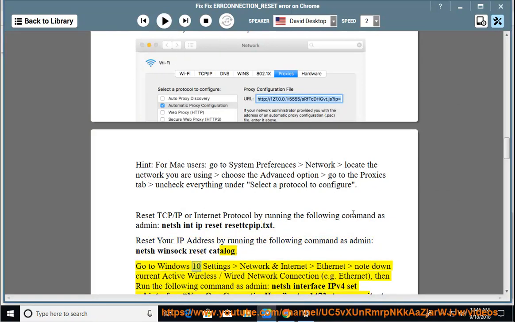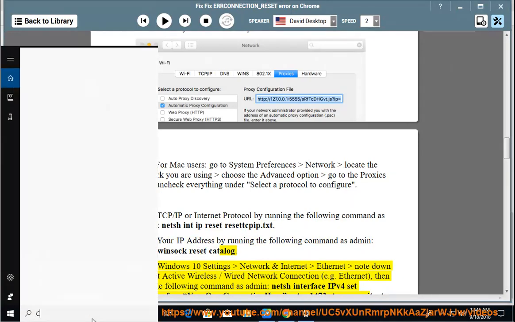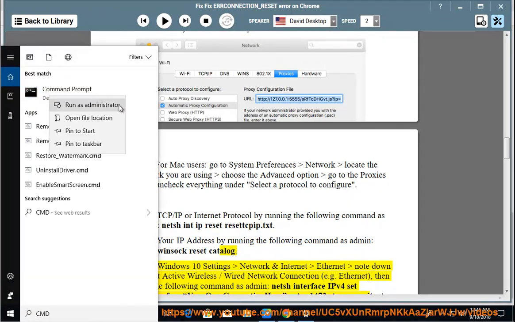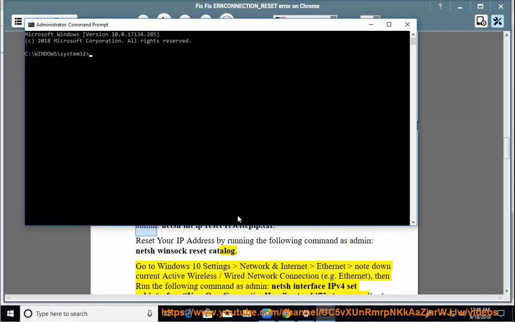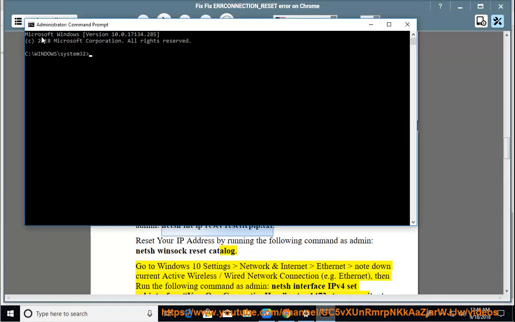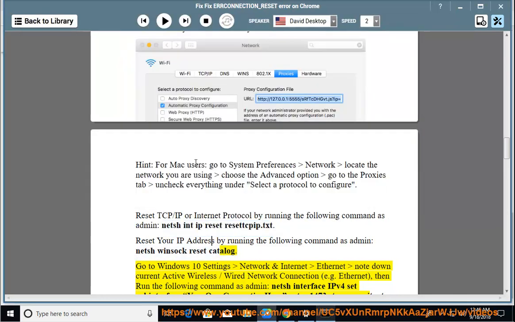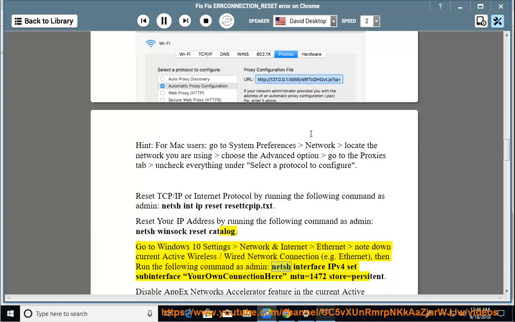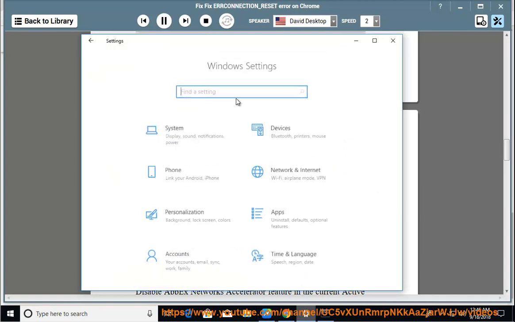Go to Windows 10 settings, Network and Internet, Ethernet. Note down the current active wireless/wired network connection, e.g. Ethernet. Then run the following command as admin: netsh interface ipv4 set subinterface with your own connection here, MTU=1472 store=persistent.